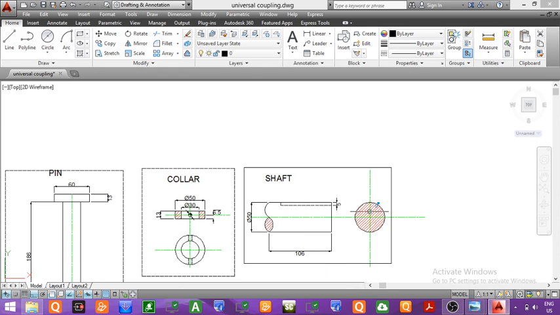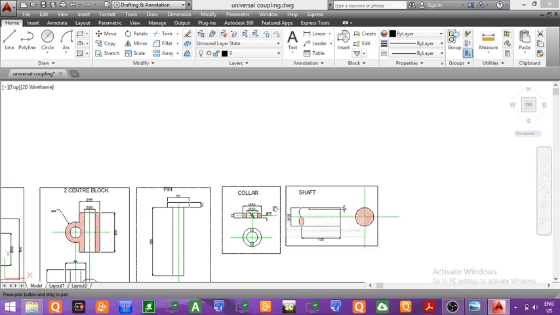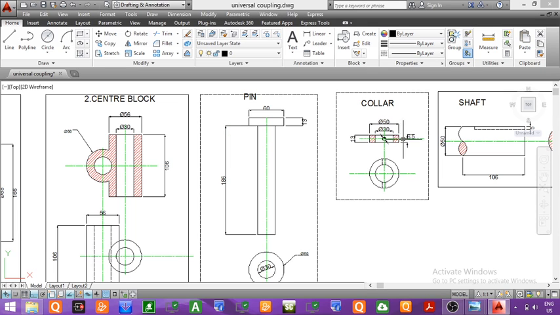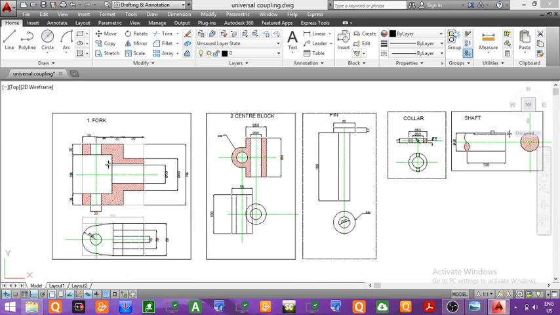So you can observe here we have drawn the sectional front view and the top view of the different parts. The first was the fork, sectional front view and top view of the fork. The second part, the center block, sectional front view, and here is the top view. The third part is the pin, cylindrical pin, sectional front view and the top view. The fourth part was the collar. Again, we have shown you the sectional front view and top view. And the last part we have drawn is the shaft, that is the sectional front view and the side view.